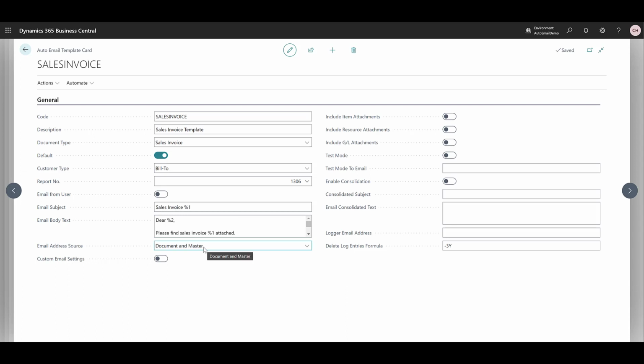The email address source is related to where we get the email from, the emails that we are sending them to. Do we get it from the master record, which in this case is the customer, or do we get it from the document only, which would be the invoice, or do we do a combination of both, so that we're sending to both the ones that are sitting on the customer and the ones that are sitting on the invoice itself?